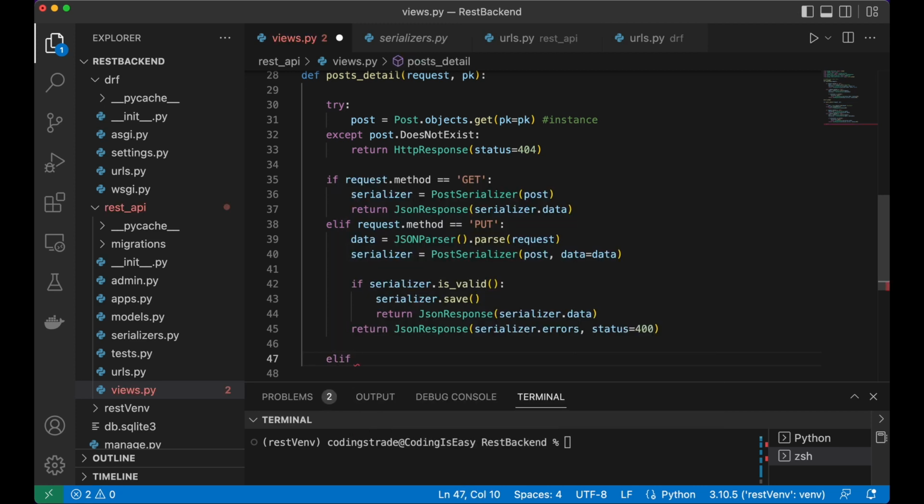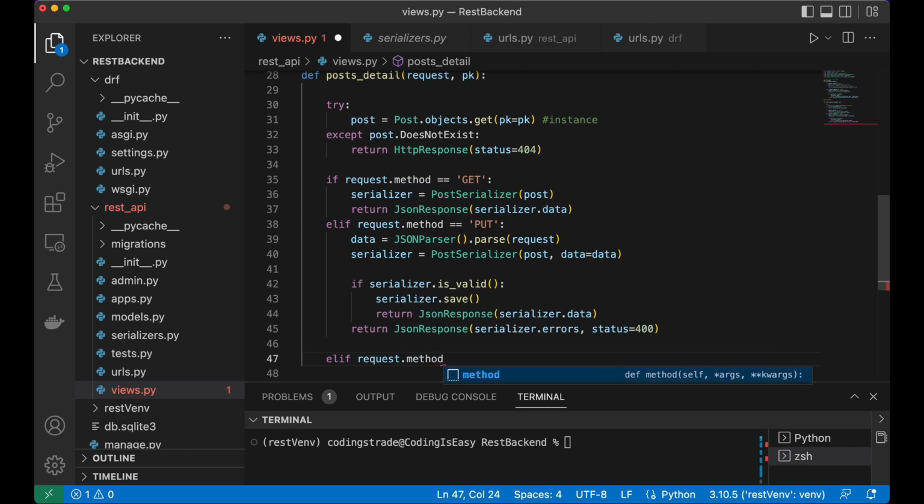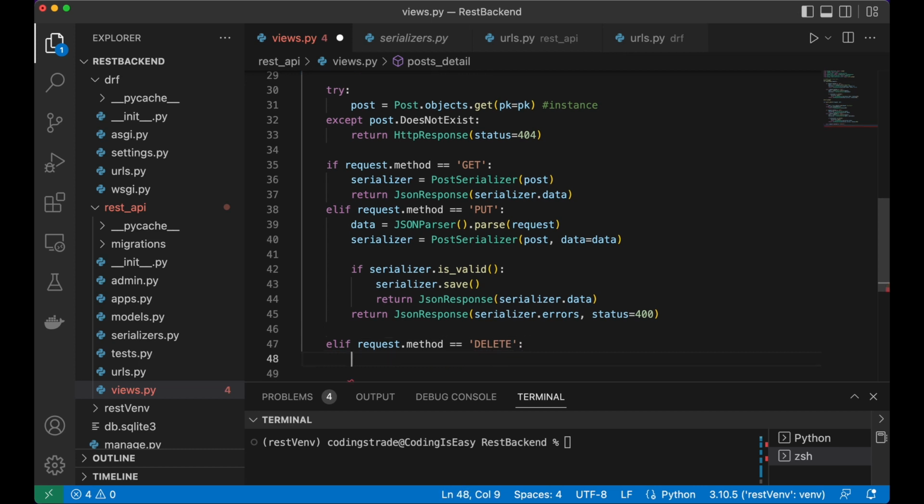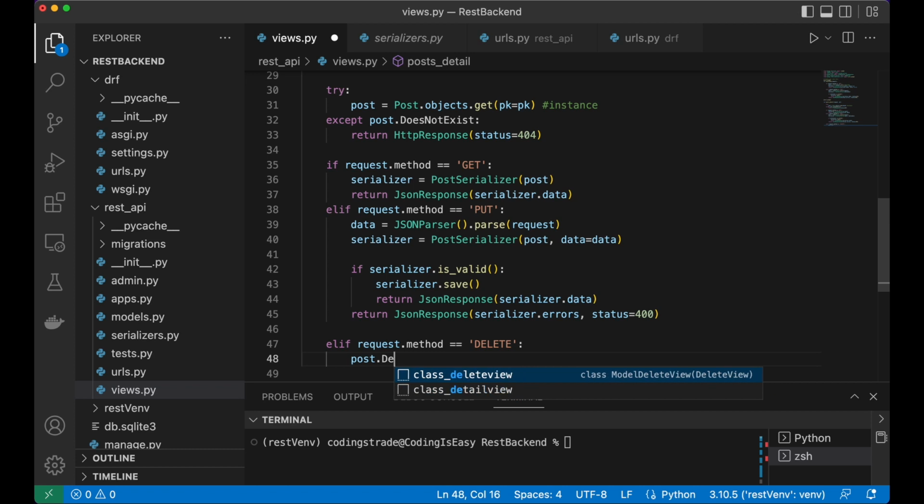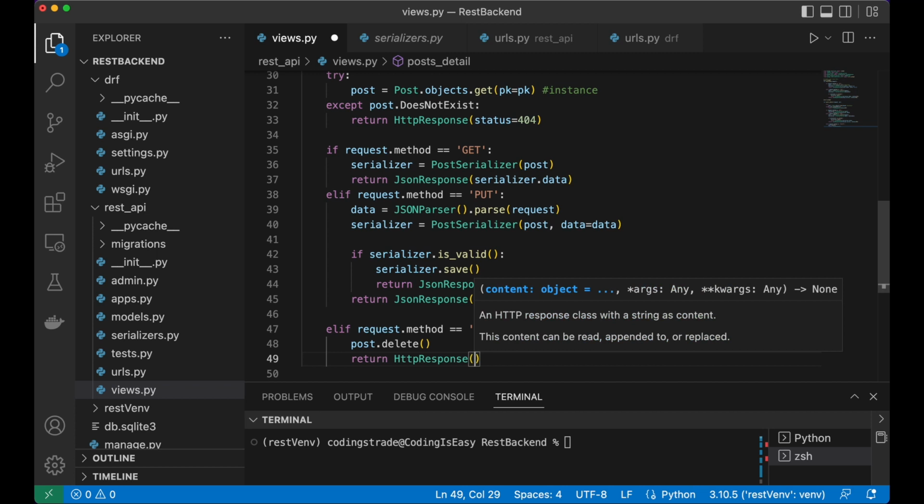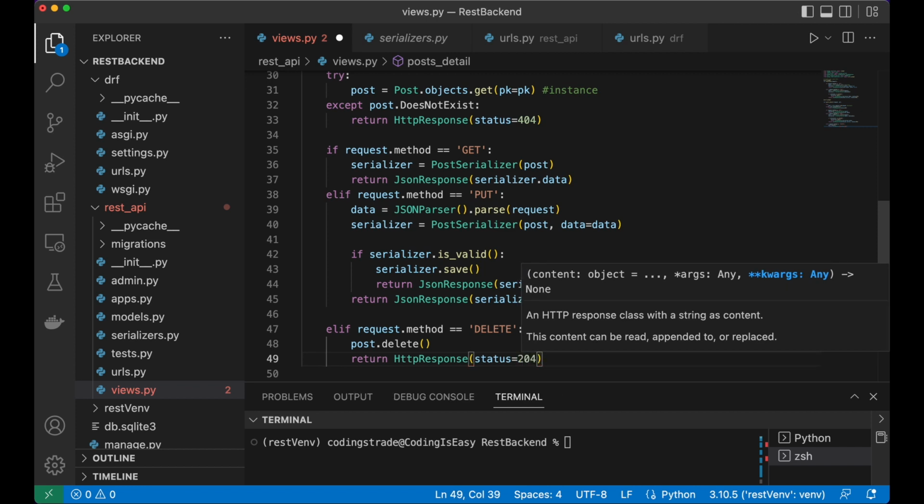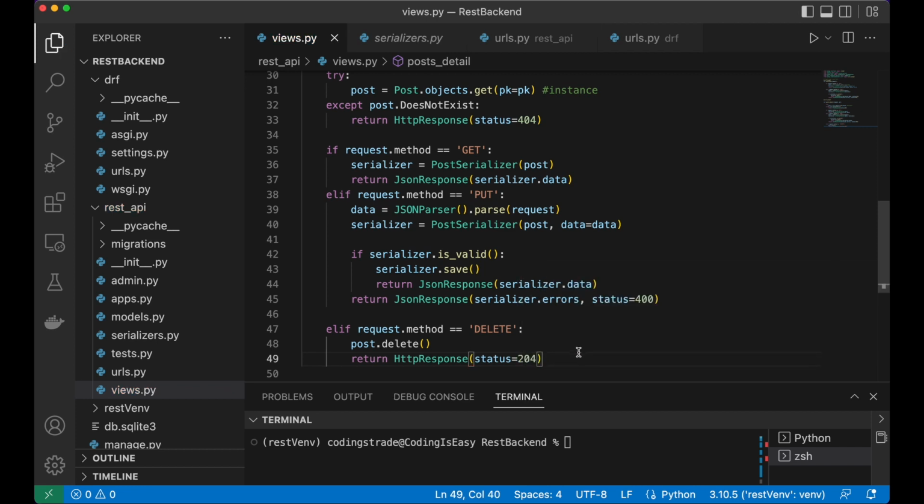So I'll say elif, and here I'll say request dot method. So dot method is equal to delete now. So if the request method is delete, now this one, it will just delete that post data. So I'll say here post dot delete. So it will use the function of delete, not with capital letter, like this. And after deleting that, it should return an HTTP response. So like this, and this will be a status of, for example, 204, which is the data is deleted. Now let's save this also.